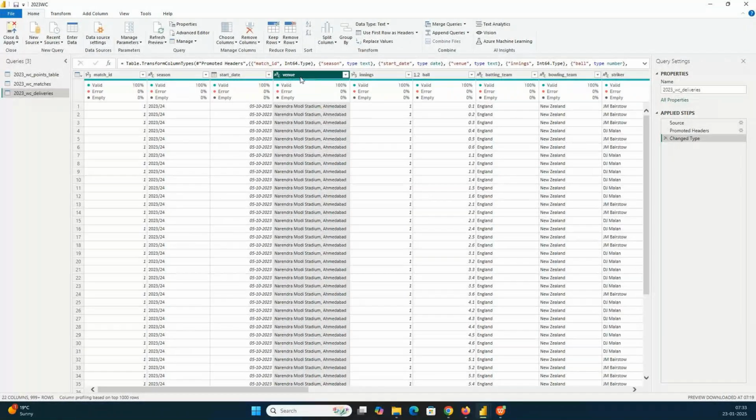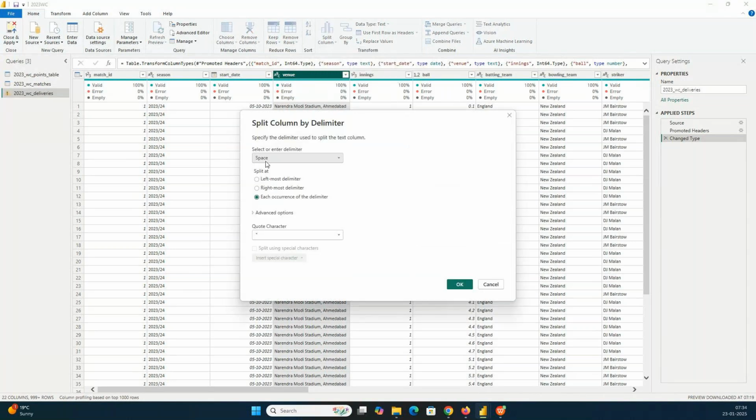Can you see this? Exactly on top of it, you have something called split column. I'll go to this button. Split by delimiter. Yes, I have a comma. By default, it is showing space. No, my problem is not with space. My problem is with comma. Select comma. Each occurrence of delimiter: every time there is a comma in this column, it will split into multiple columns. So yes, each occurrence of the delimiter.